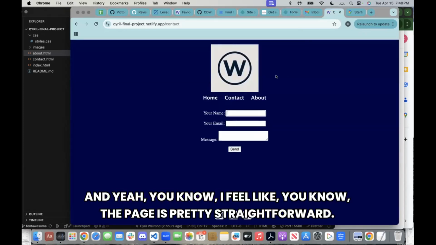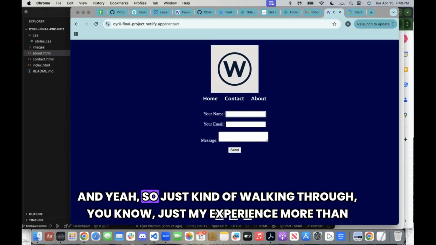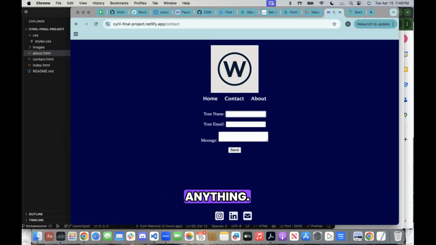And yeah, I feel like the page is pretty straightforward. The different icons and links all work down here. And yeah, so just kind of walking through my experience more than anything.